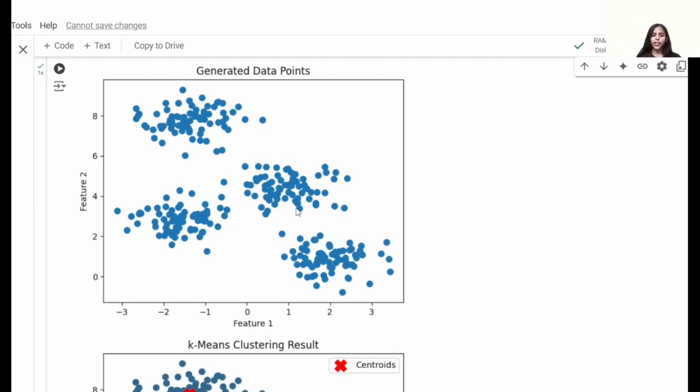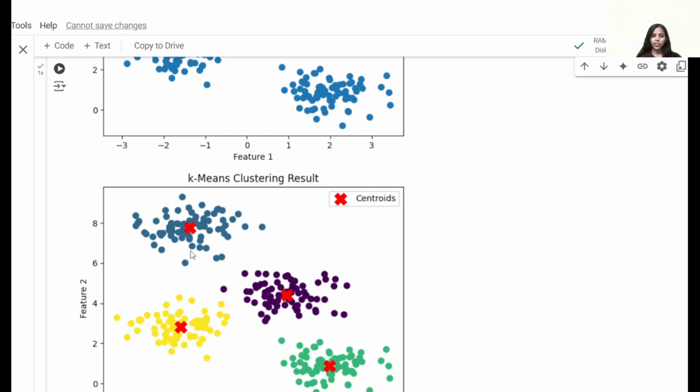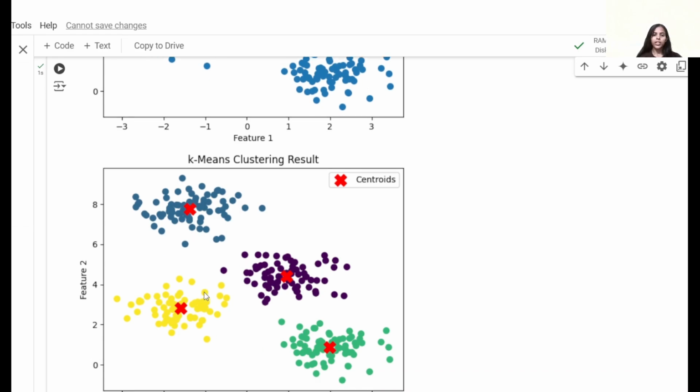Now here k-means successfully grouped the data into meaningful clusters based on their features. So here we have separately grouped these 4 clusters of data points into 4 clusters. So this is the output of our k-means clustering.